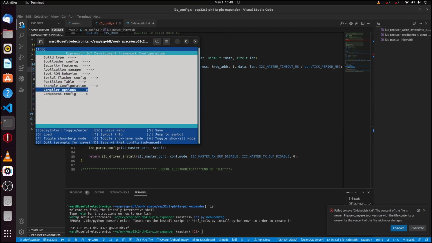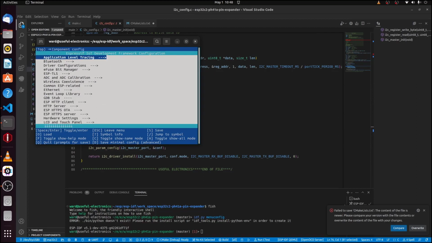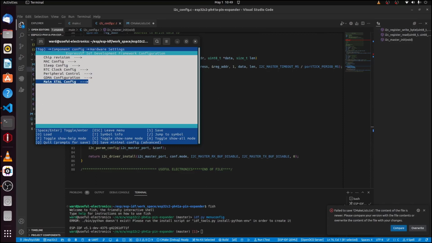There's one more thing to mention here: if you are like me and using ESP32C2, you need to do the following configuration. Usually the ESP32 uses a 40 MHz crystal, but ESP32C2 uses a different one. It should actually be 26 MHz, and you can find this configuration in the hardware settings and then in the main crystal configuration. And here, as you can see, I'm using 26 MHz.